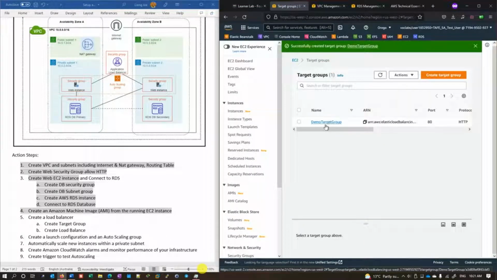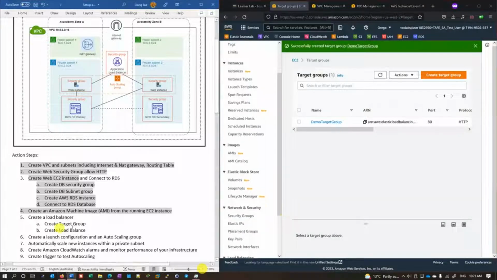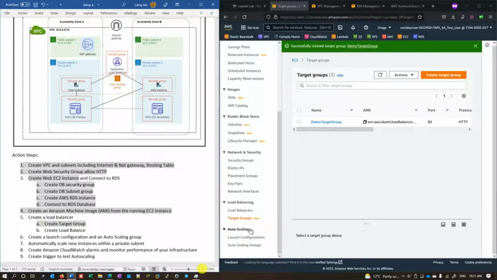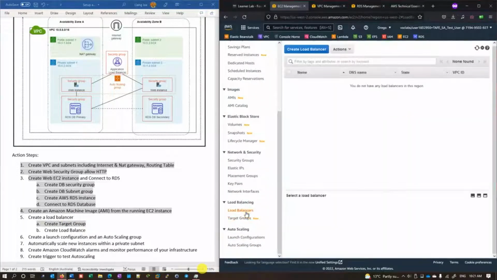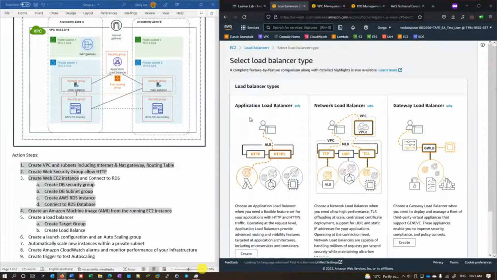Okay, so that one's been created. Next one we go to, so this has been done. Now go to load balance. All right, come to load balance. In load balance, we just click create a load balance.